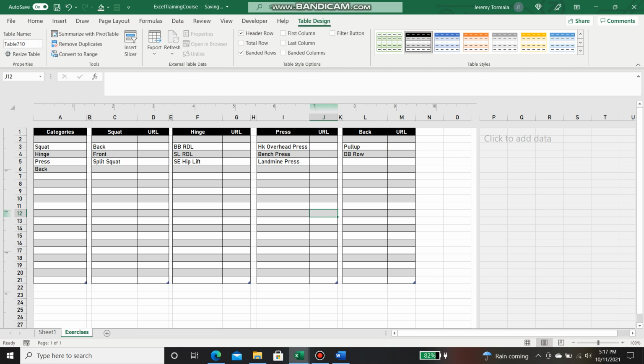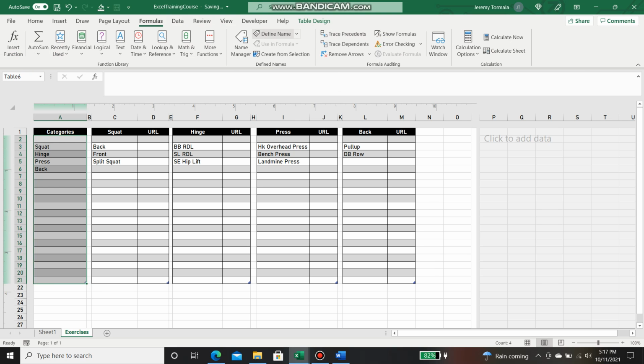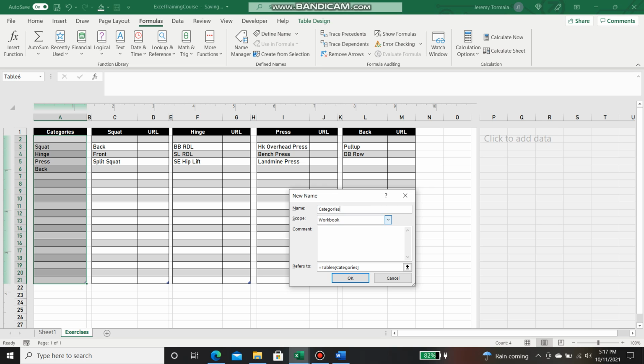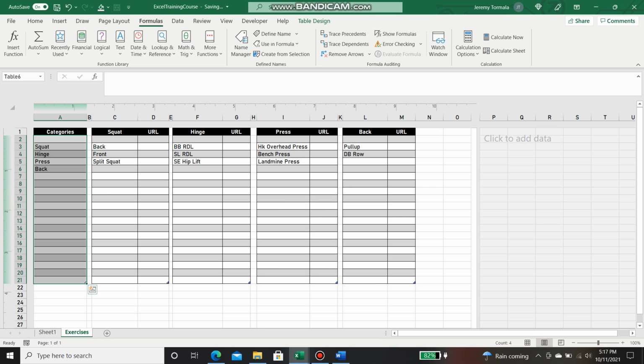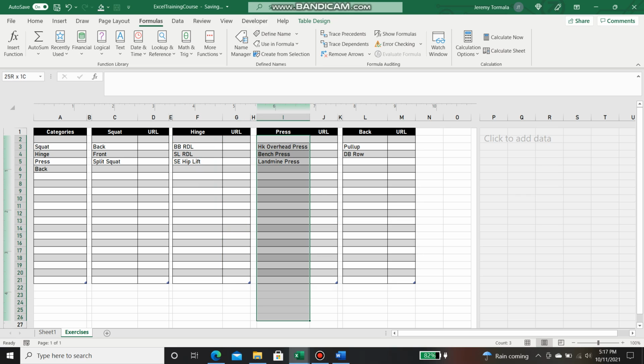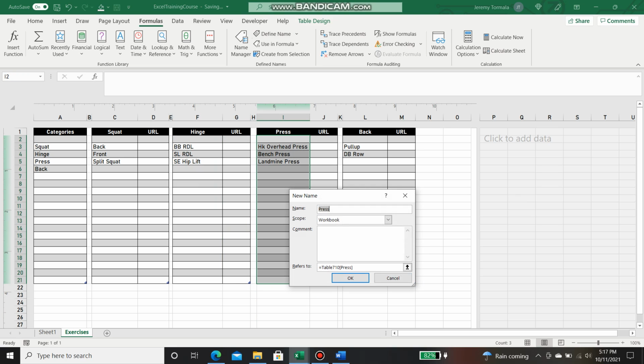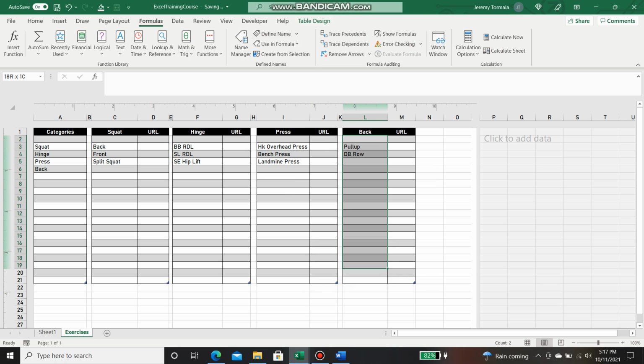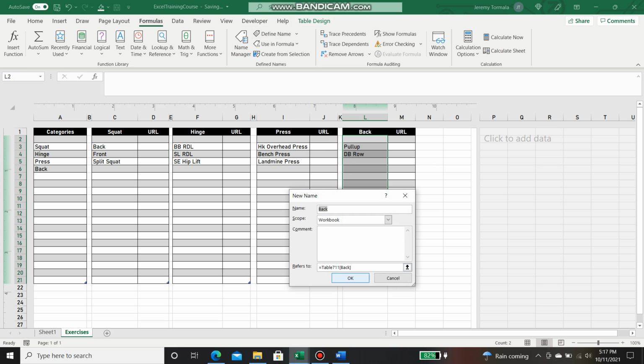All right, now we got to name these things. So select the first row under the header for the table. We're going to select all of that. I'm going to go to formulas, define name, and it's already listed for me. I'm going to leave it named categories. Click OK. I'm going to do the same thing for here, define name, fine. And we're going to go down the list. Make sure you're only selecting one column from these 2 column tables. So I'm going to go down, define name, back.